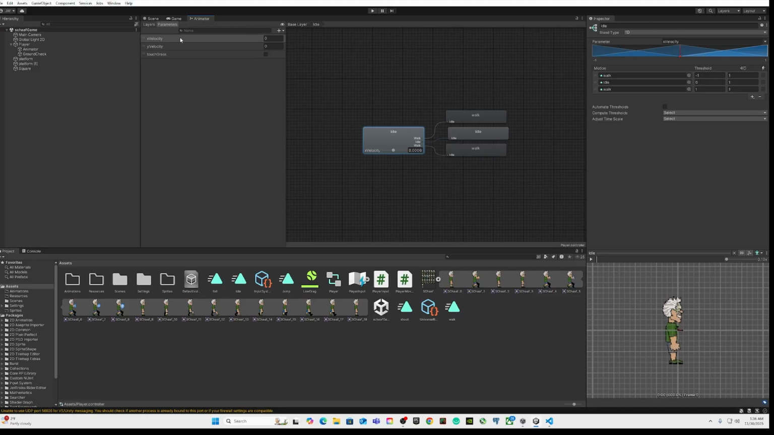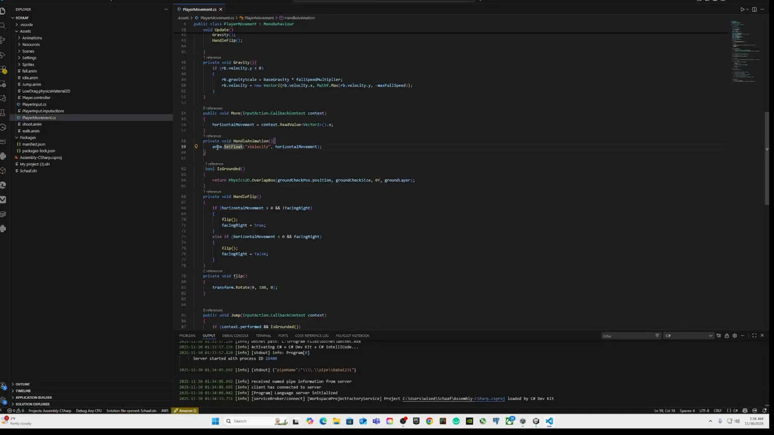So it's actually taking the input from the keyboard or whatever they're using, and through that code applying it to this x velocity, and using it to control the animator. It's doing it here. The animator's float is being controlled by the x velocity value we set up in the BlendTree using this horizontal movement, which it gets by reading the actual x value of where their movement on the stick or keys is.